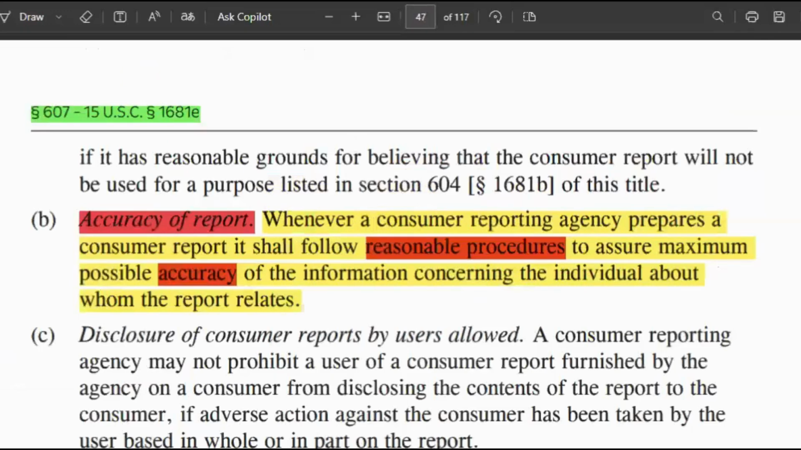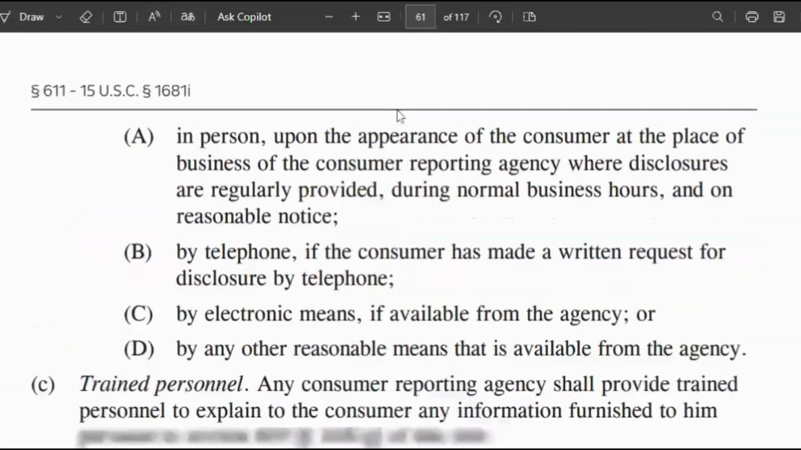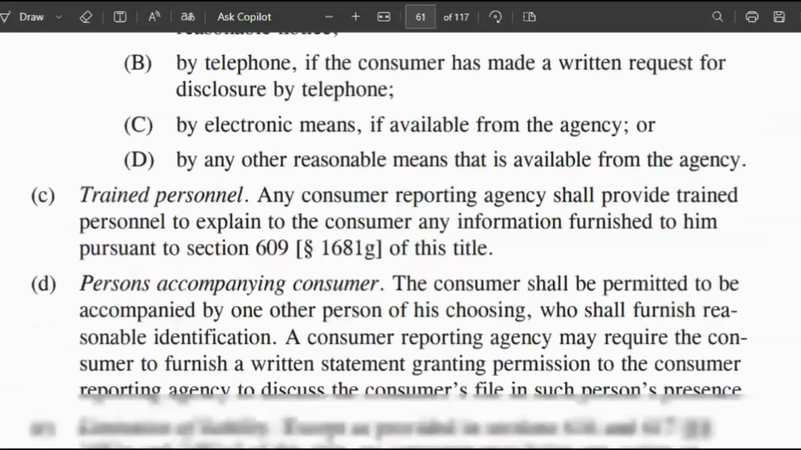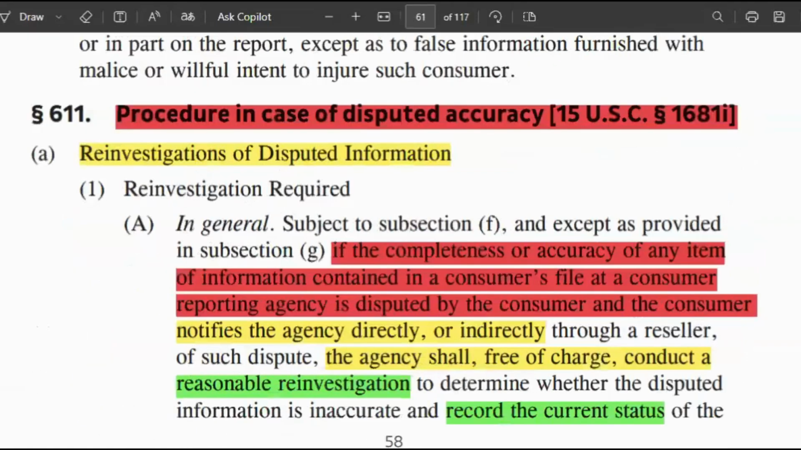Based on this information here on the 15 United States Code 1681e(b), it says that reasonable procedures shall be taken in order to assure maximum possible accuracy of the information concerning the individual about whom the report relates. Who does the report relate to? You, the consumer. You, the one on the other end that's holding that report. It's about you, and that's why you're able to dispute the information.